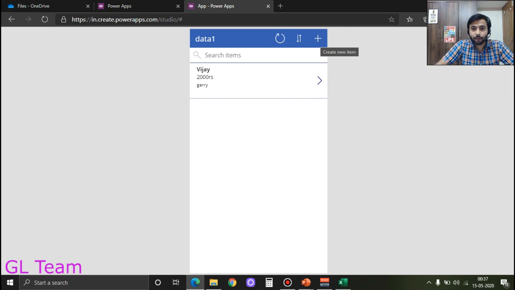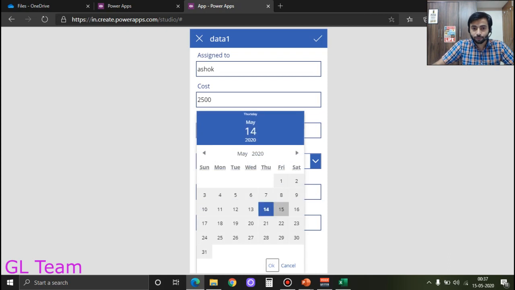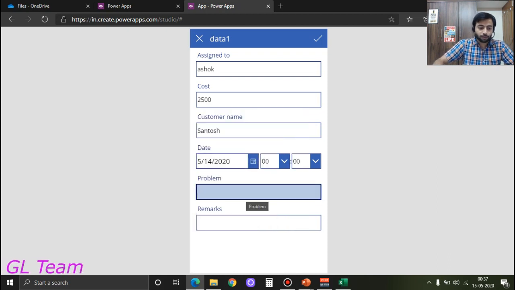So you will see I'm going to add a new item to my app. I can add right from there. Let's say assigned to is Ashok, and cost is 2500 again. Customer name is Shantosh, and date is 14/2020, and the problem was washing, and remark is 20 rupees extra. As you can see, now I'm going to add this data to my Excel sheet.